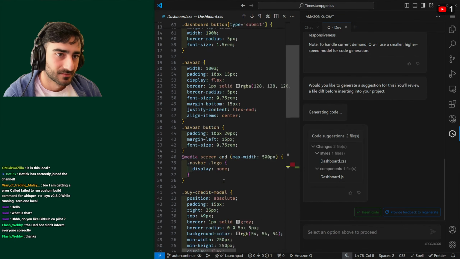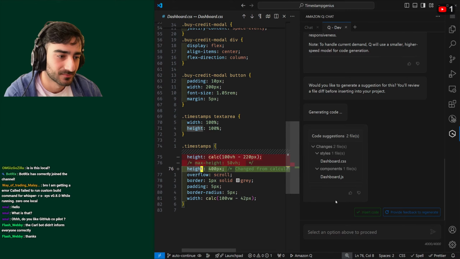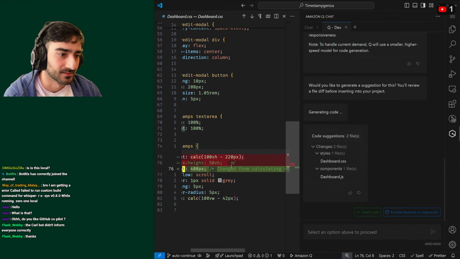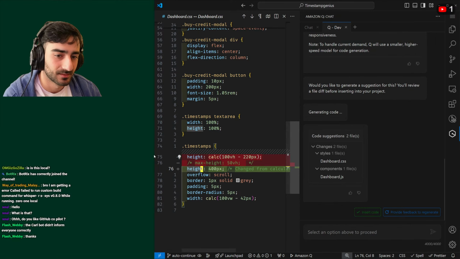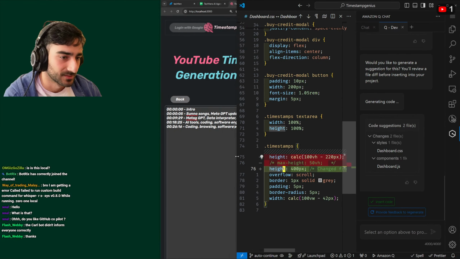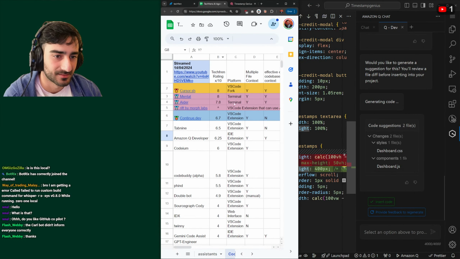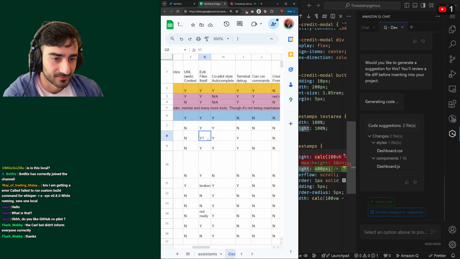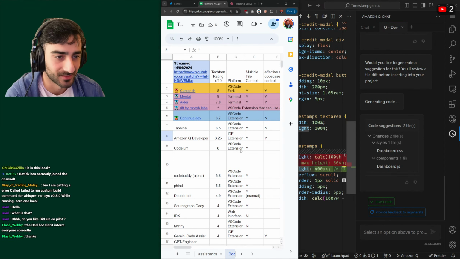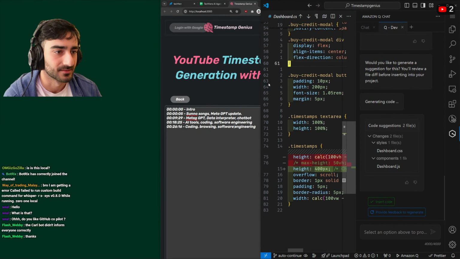Can we accept them one at a time? Doesn't look like it. That's actually really good. I think it actually does deserve to be 6.25 then, because it's free and it can do the multiple file edits. I think that's really awesome.